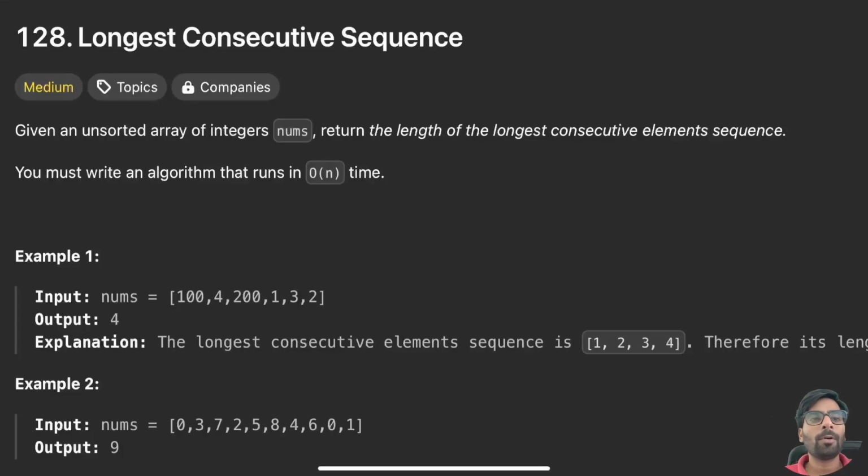We are back with another video from the Blind 75 series. This is LeetCode 128, Longest Consecutive Sequence.